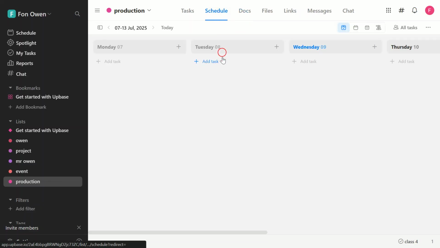Here you can schedule rehearsals, meetings, and performances, providing a clear timeline. Here's what's happening behind the scenes. UPBASE syncs this calendar with your team members' calendars, ensuring everyone is aware of upcoming events and deadlines.